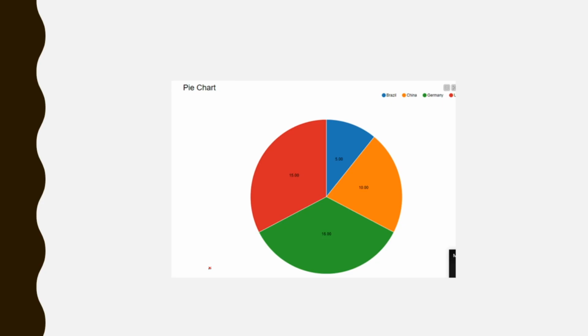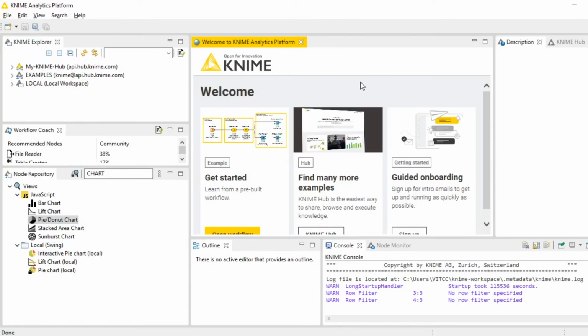So let us have a small demo now. So this is the KNIME analytics platform, which contains this Explorer, Workflow Coach, Node Repository, workflow editor area, and this is the node monitor, and this is the KNIME Hub, and this is the description. So first let us start with the workflow.